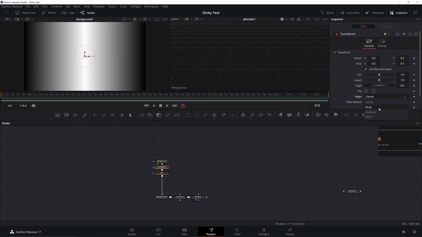Change Edges to Wrap. Right click, add an expression to center. The first 0.5 is the X position, change it to time divided by 30. You can always change it later, this is just a good starting point. Dividing time by a higher number, say 50, will make the wave slower.